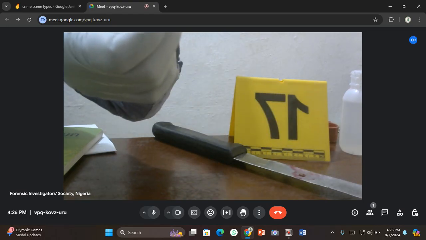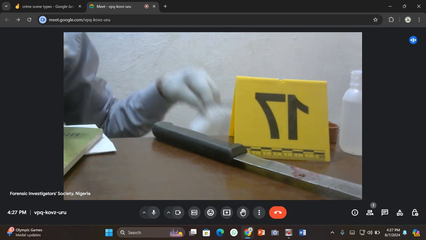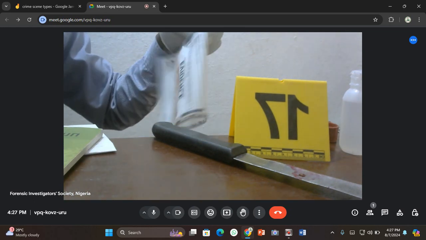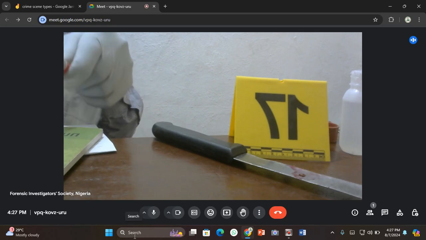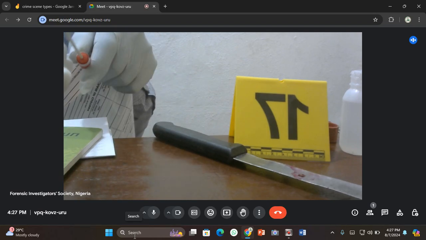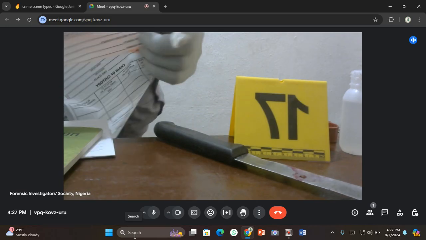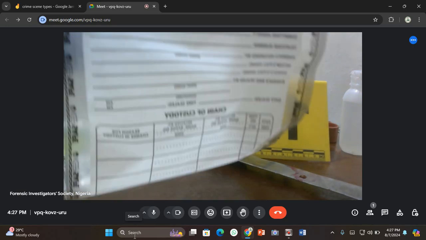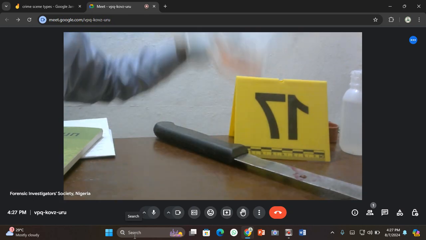Then you keep it, seal it. There are several packaging bags that you have, but because this is biological evidence, you have to make sure that it is air dry before you keep it inside. After air drying it, you keep it inside. Don't use this type of bag because it's biological evidence. It will degrade it and destroy the evidence. It will render it unusable.